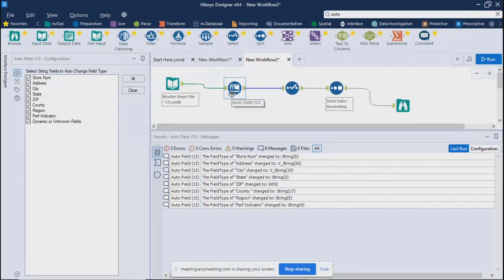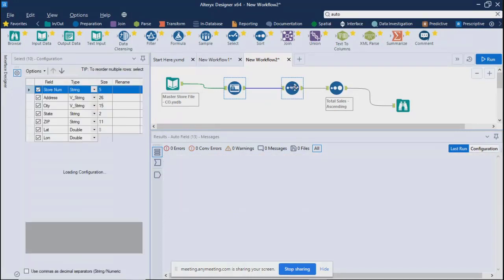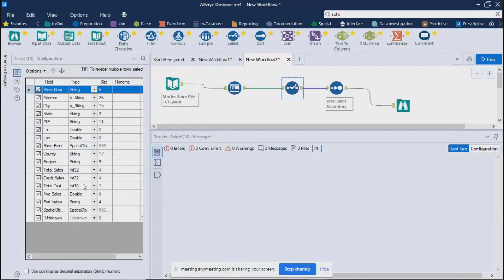It only captures the string fields and changes the data type. But the Select tool helps you to change the data type related to all the fields or any field, whichever you want out of your data. Okay. Yep. Now let's move ahead.